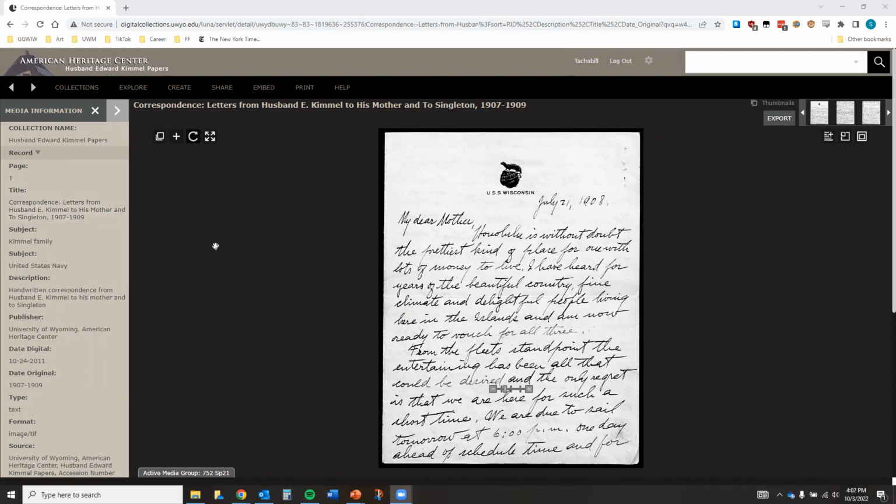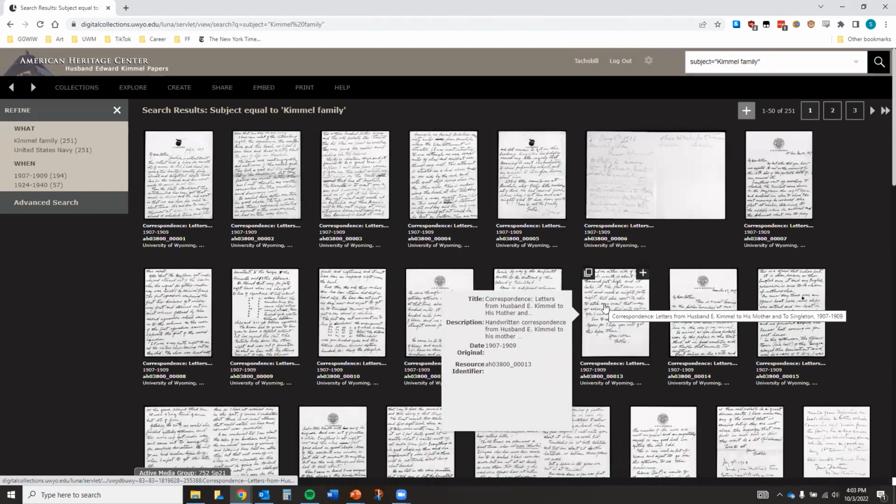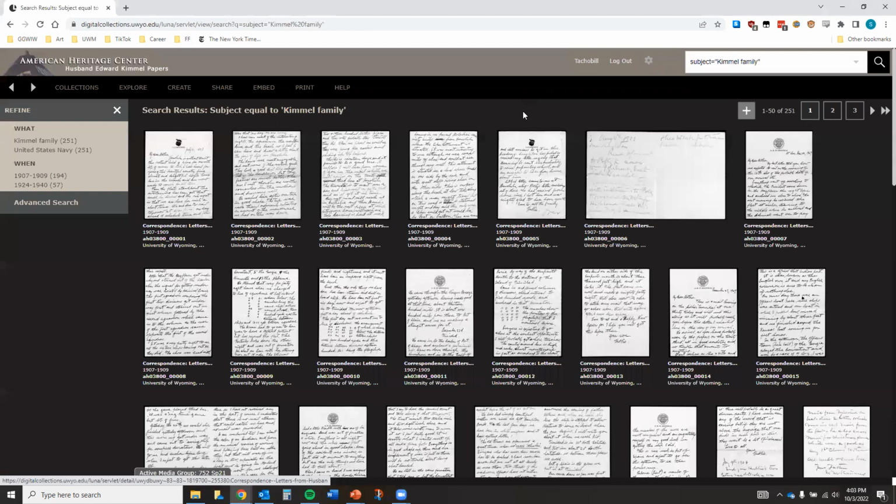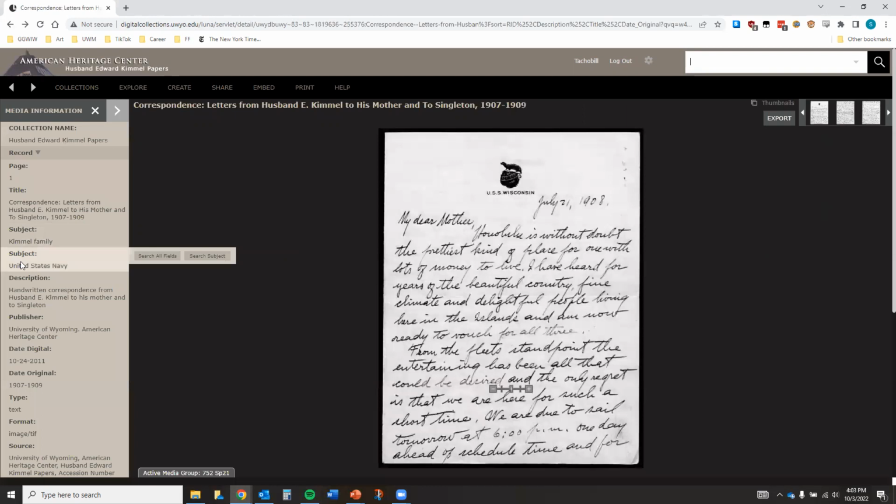But it's interesting to look at some of the contextual clues or features that this record has. So you can click on subject, and it says search all fields, search subject for the Kimmel family, and it will bring up relevant results within the AHC's digital collections. So not surprisingly, they're all from the Kimmel papers. Maybe it would be better if somehow this linked to other online collections from other archives, and then you would get more of a sense of other records out there that might also be related to Husband Kimmel's family, and you would get a bigger understanding of information that way. And you can do the same for United States Navy.